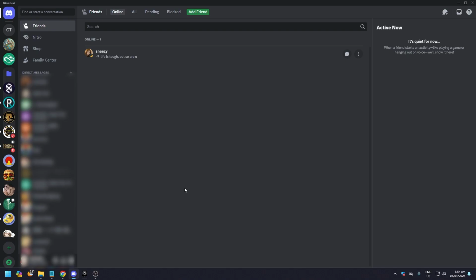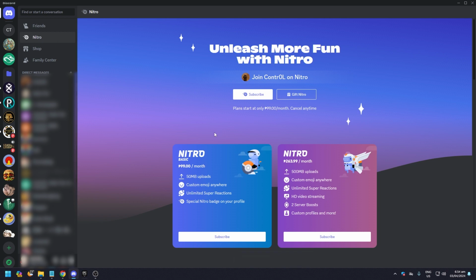In today's video, we are going to show you how to get Discord Nitro. So if you want to get Discord Nitro, just go to your upper right corner. You're going to have your friends by default. And if you want to go to Discord Nitro and get the service, just click on Nitro here. And you're going to have two options. You're going to have the basic one and I would assume a premium version, which has more perks, right?